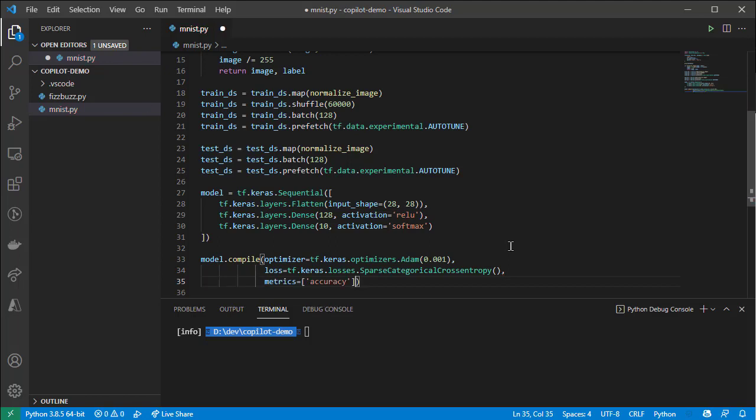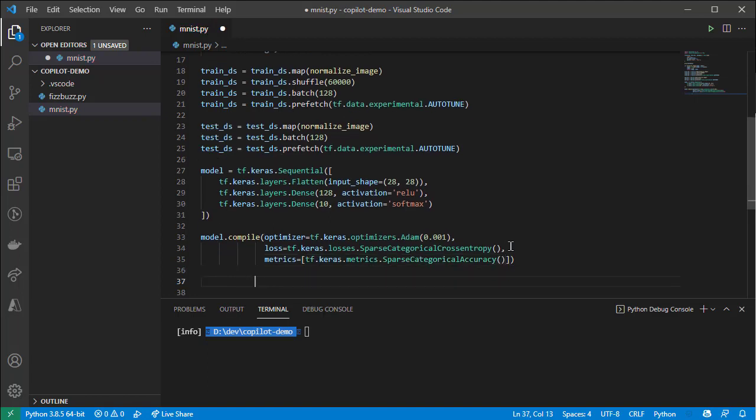Yeah, same thing. That probably works, but I'm just going to do the one from the example, see if it just picks it up. Yeah, sparse categorical accuracy. Cool. What do we do next? We fit it. We'll train with 5 epochs on the test data.